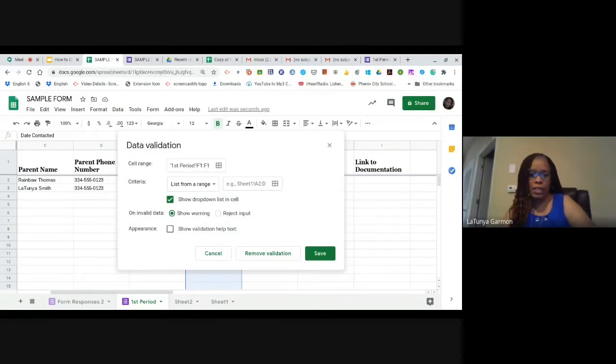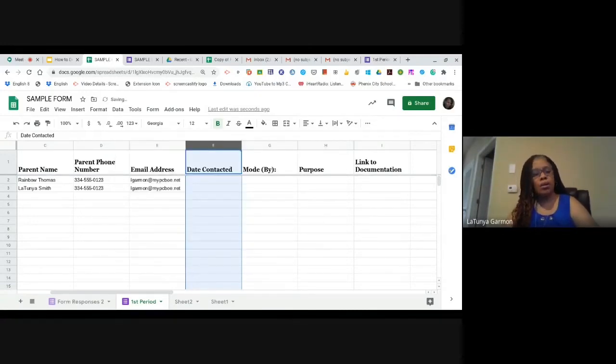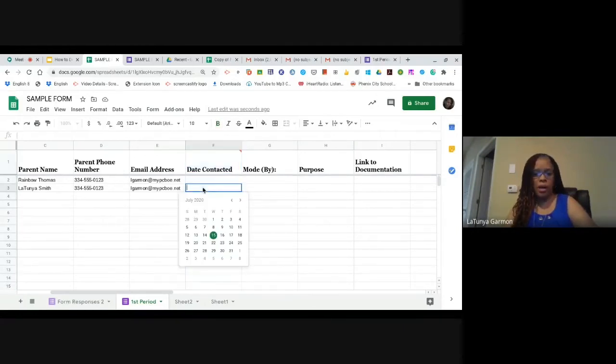When you're in the data validation box, you're going to go to criteria and do the drop-down menu, go down to date. Everything looks good as is. Then you're going to click save. Now, the way you know that you inserted the calendar into the spreadsheet, you just simply double click in the box and the calendar pops up.